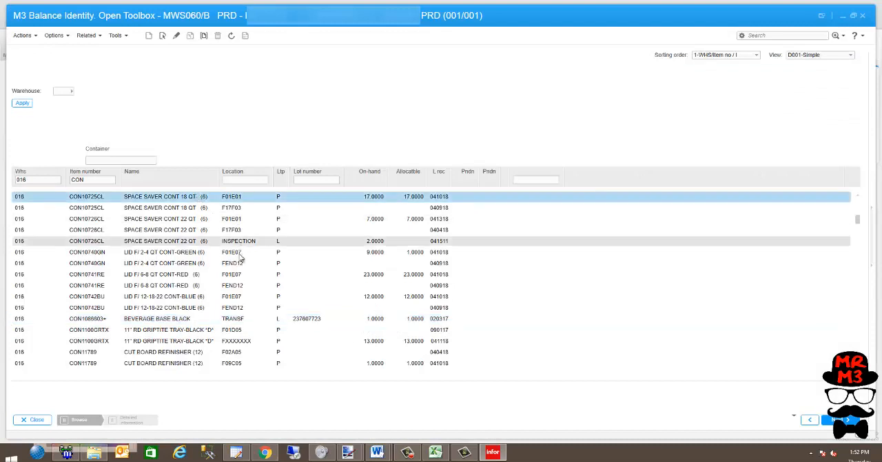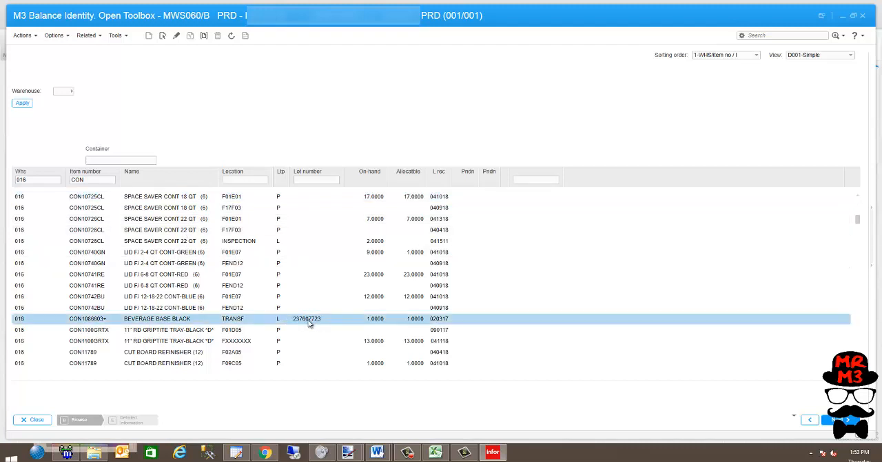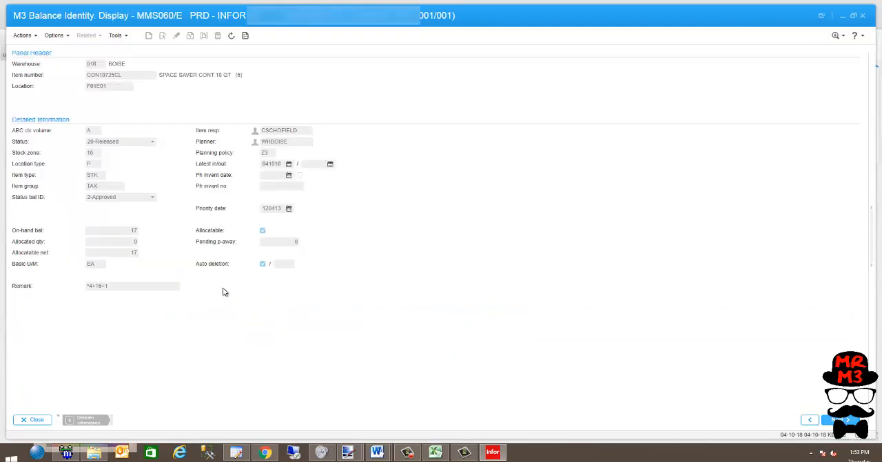Essentially, a balance ID is made up of your item, your location, and a lot number. What it does is show you what's on hand and what's allocatable for that particular item. Now, it's possible if your lot number is a serial number, you might have multiple balance IDs for the same item. A balance ID basically shows that item connected to that location.